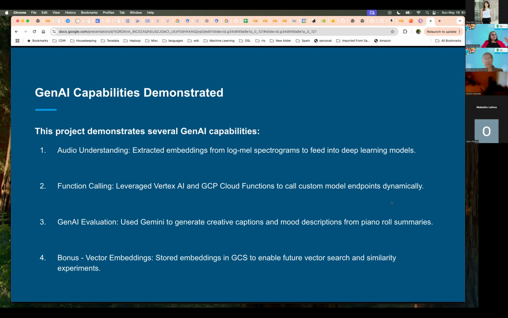Now the Gen AI capability is demonstrated, like what I did with generative AI. Let me highlight how this project taps into multiple generative AI capabilities, not just model training, but also creative evaluation and orchestration. Audio understanding: we started by turning raw audio into structured spectrograms. These were the techniques that I explained to you. This is done without the help of generative AI.